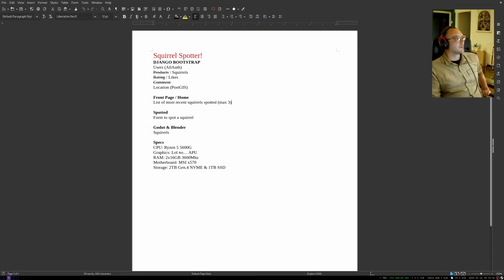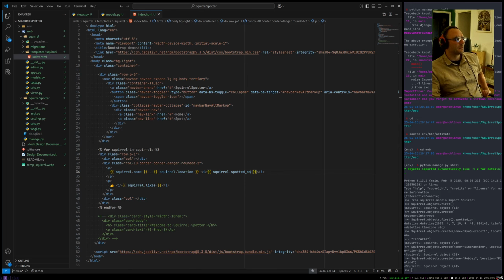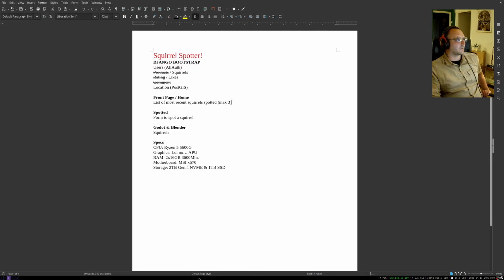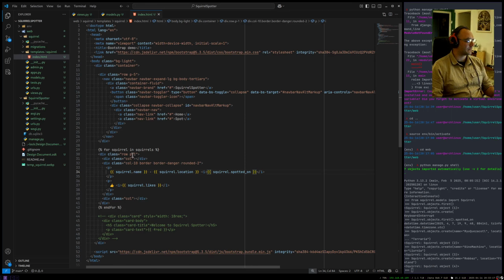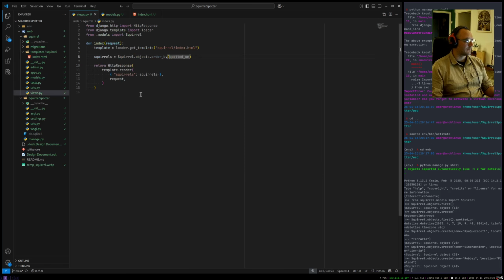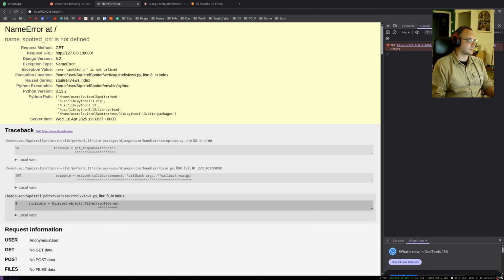Oh, no, no, no. Wait, why is that not defined? Why is it saying it's not defined? Name spotted on is not defined. Oh, it's because of the filter. Filter? Oh wait, what do I have? What am I trying to do here? What am I trying to say?